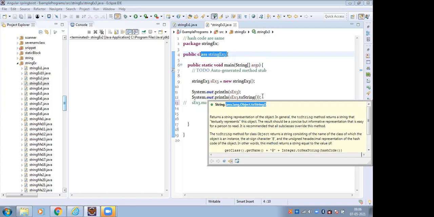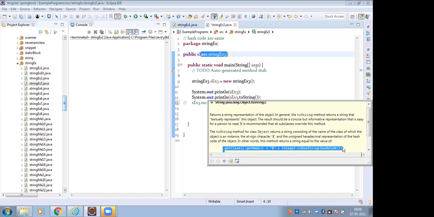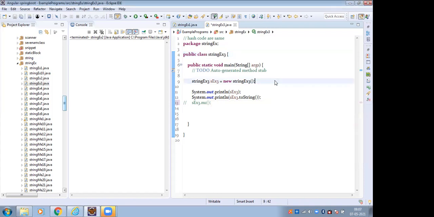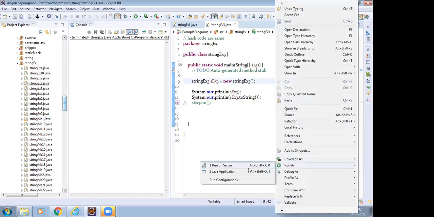Then what is the result? Here I create a string, but I am not giving the input. Then what is the result? So: class name at hash code. This is the value: getClass().getName(). That means class name at hash code. This is the result. So what is hash code? Hash code is an integer value. The compiler will generate the hash code. Why is it generated? For object unique identification purposes.